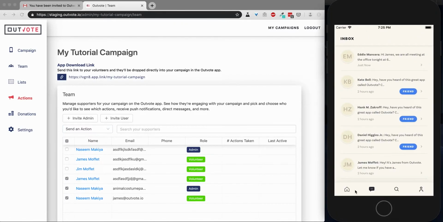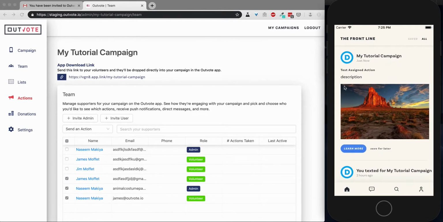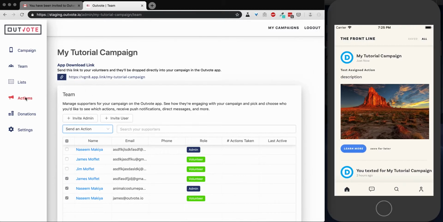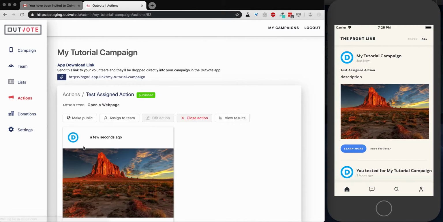Now, since I assigned the action to this user, when they refresh, they will see the new action here. Now, it's important to note that this action is currently only visible to the person that I assigned it to. So I can hit make public here if I'd like and make it public to all of my users. But for right now, it's only visible to the team members to which it has been assigned.